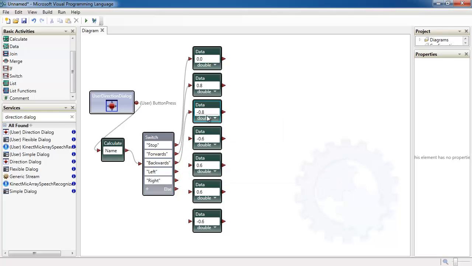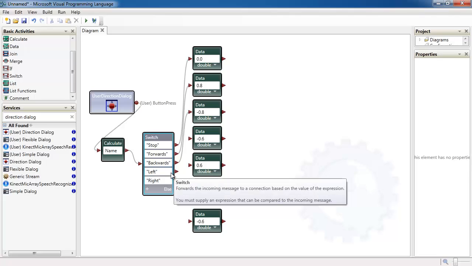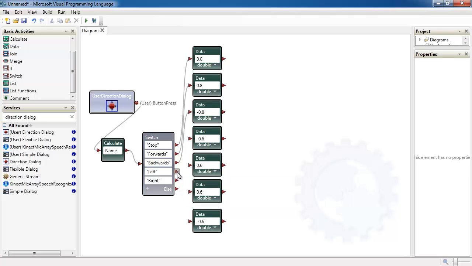So you can see that this is pretty much just the speed that we're going to move the robot at. So if it says stop, we're gonna change the speed to 0, and so on. So left, we're going to link it to negative 0.6 and positive 0.6. So they both relate to left, and right is going to be 0.6 and negative 0.6. So link it all up like so.